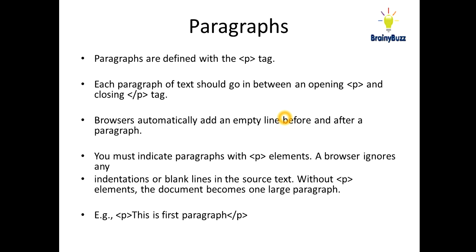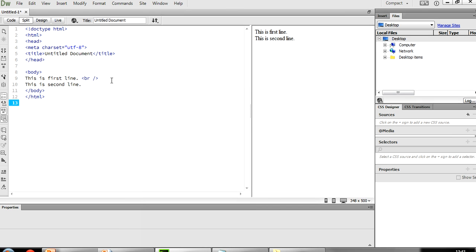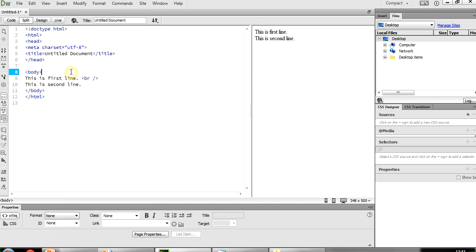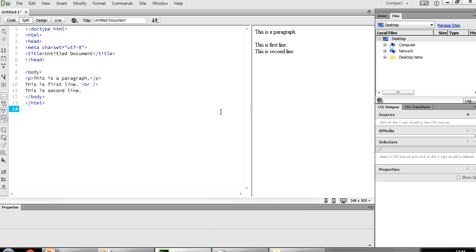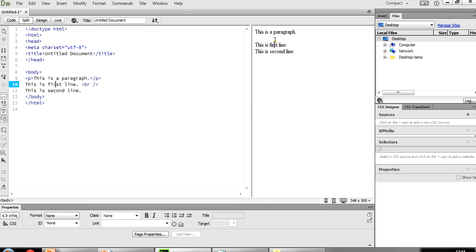Another thing is paragraphs. Paragraphs are defined with a P tag. They have opening and closing tags. I'll show you a demo with this. So these are your normal lines, but what if you put a P tag over here and you write this is a paragraph. Now you have to close it because these are the opening and closing tags. Now you can see the difference, that after the paragraph you get a whole line of space, but after the BR it is just the next line.